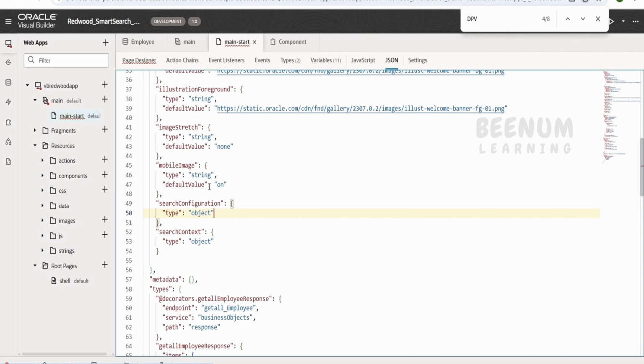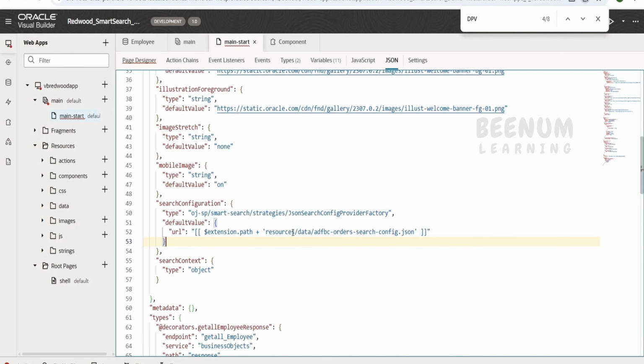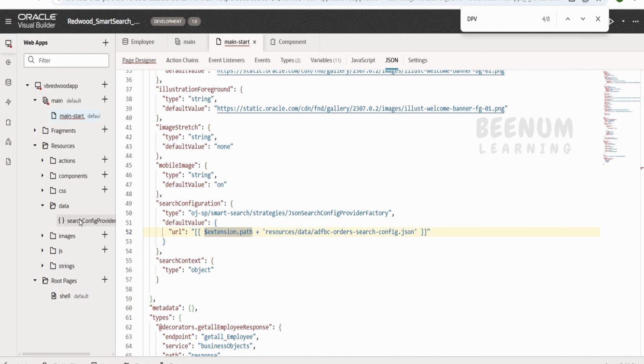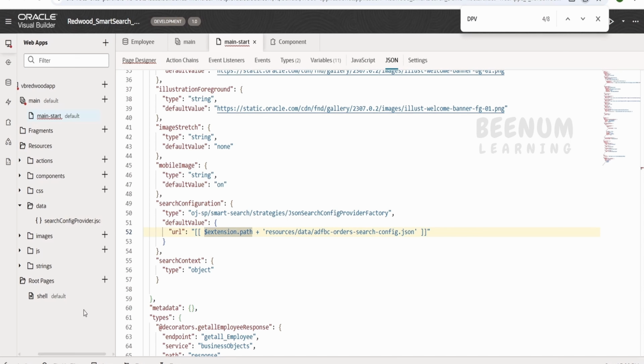Go to the main start JSON and replace this type object with what we have copied. Now coming to the URL, here we have to refer to the file which we imported just now, that is the search configuration provider JSON. Now if you are building the app UI, you have to give extension.